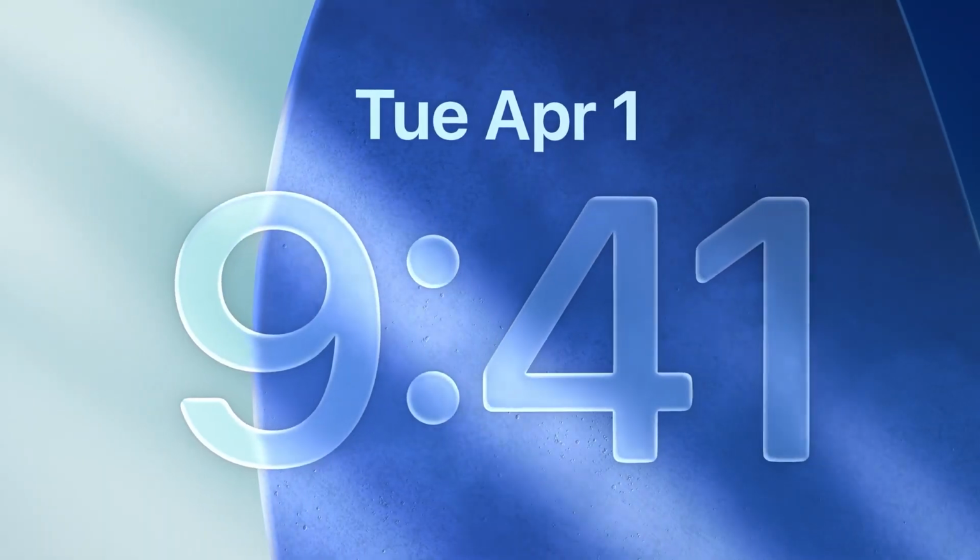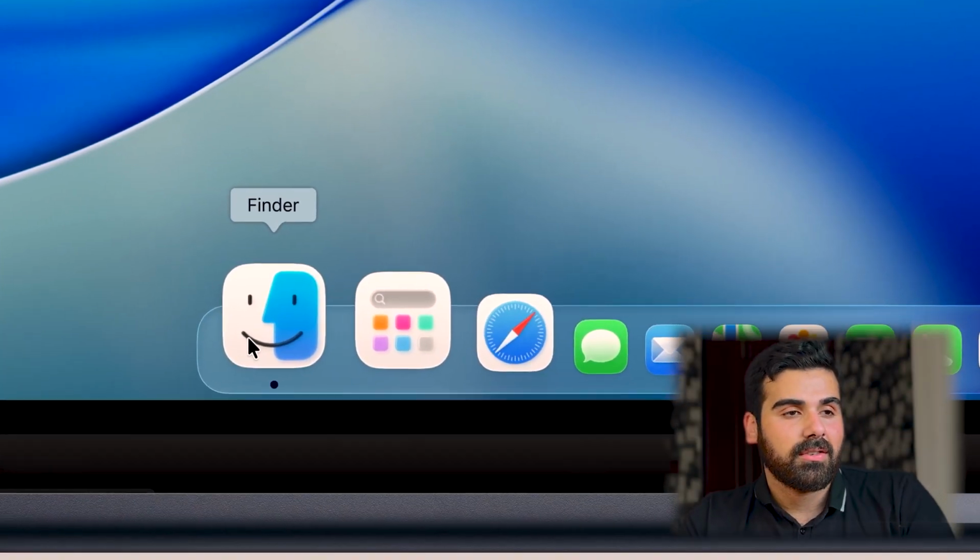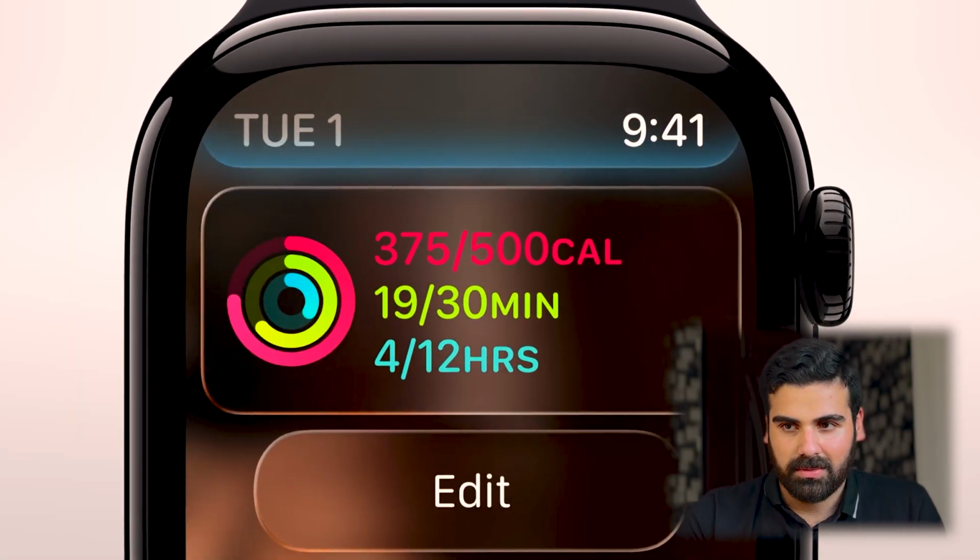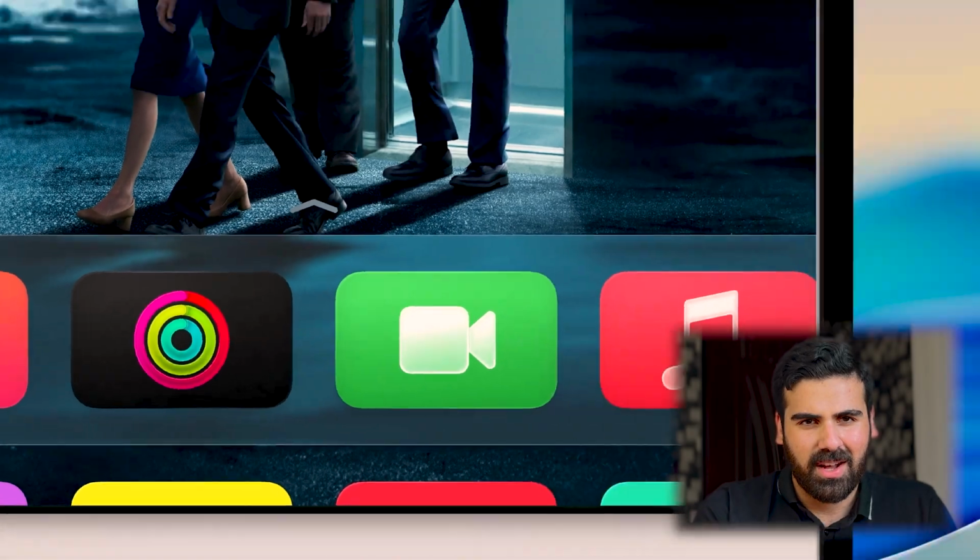And the first thing that Apple changed is the lock screen. As you can see, it's glassy, and this glassy look is called liquid glass. Lots of glass here. And this liquid glass is across all the operating systems, every part of the operating systems. I'll show it to you.